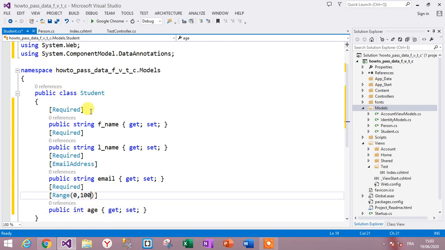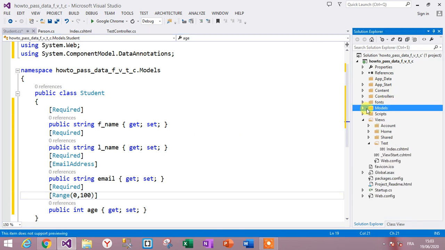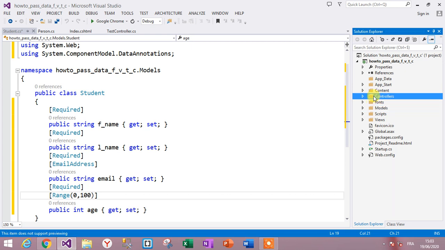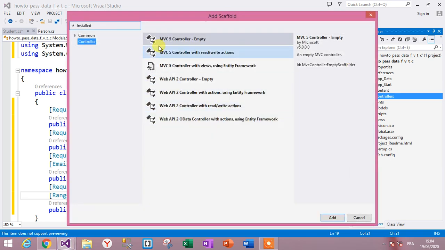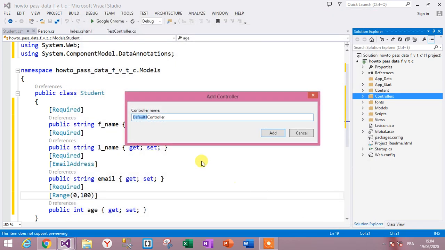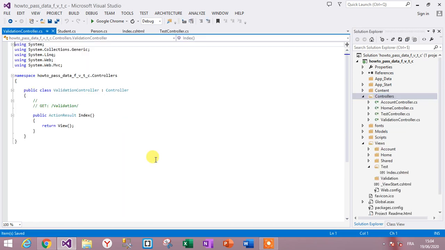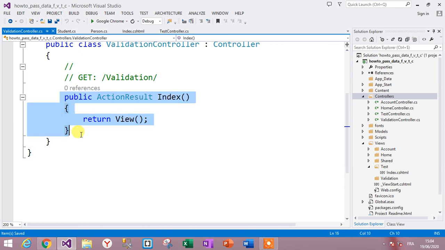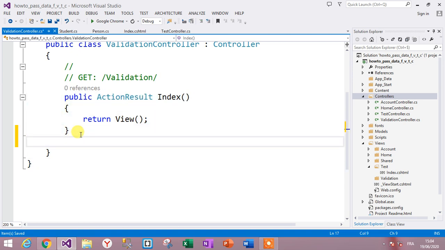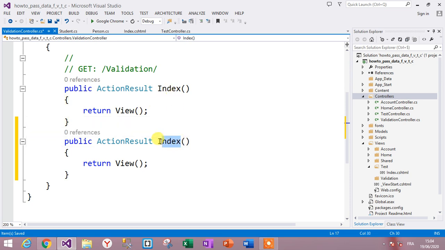Voila. The second step is create a controller validation. For example, right click on controllers folder, add controller, MVC5 controller empty, and we give the name of validation, for example. Then increase the writing size and try to copy this. Ctrl C, Ctrl V, and the submit.